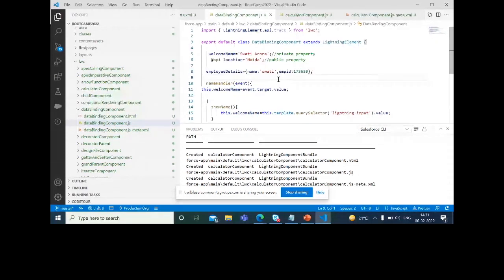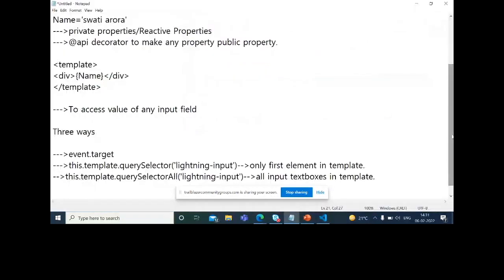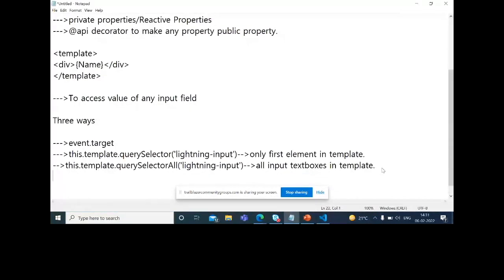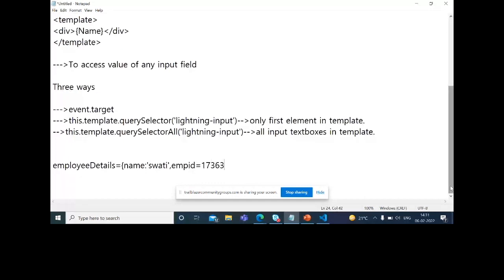So if these sorts of properties are there, how will you bind these properties on the UI? Suppose we have an object type property employeeDetails, and this is the key name. Name is, suppose, Swati. Second, we have employee ID, and in employee ID I am giving something like 17636.